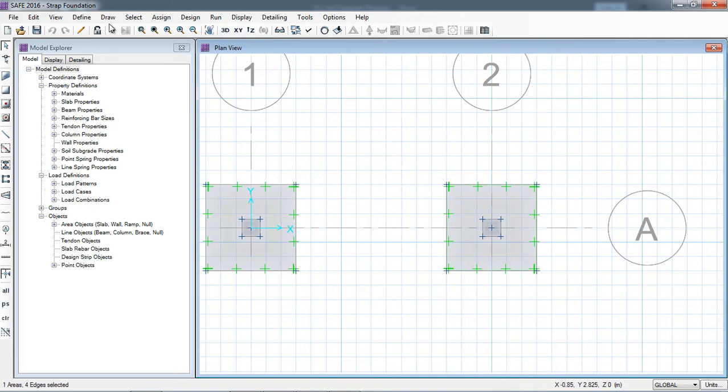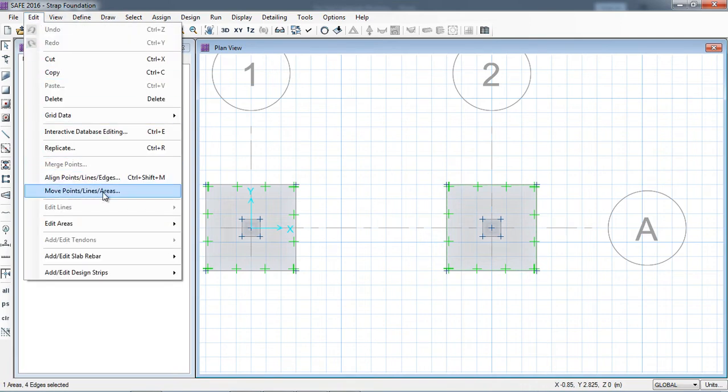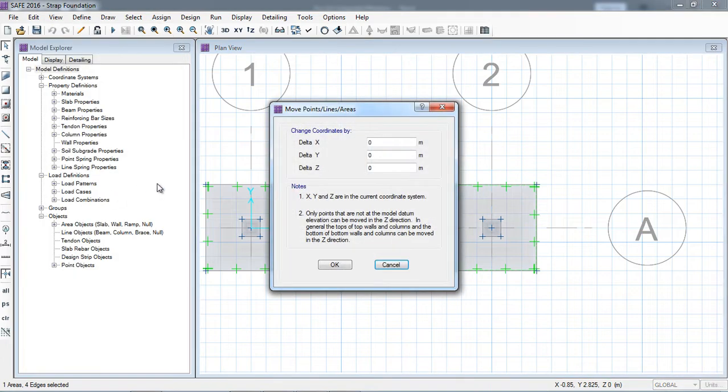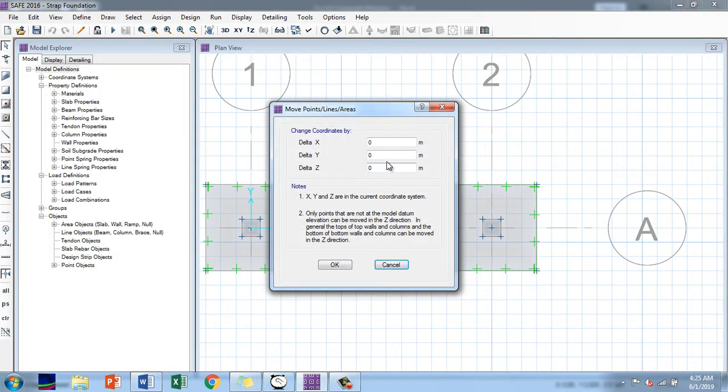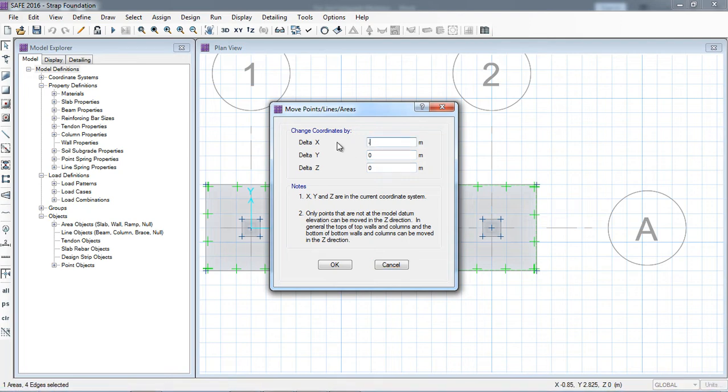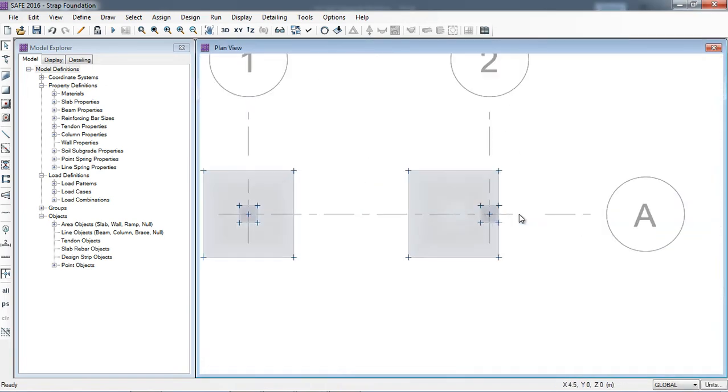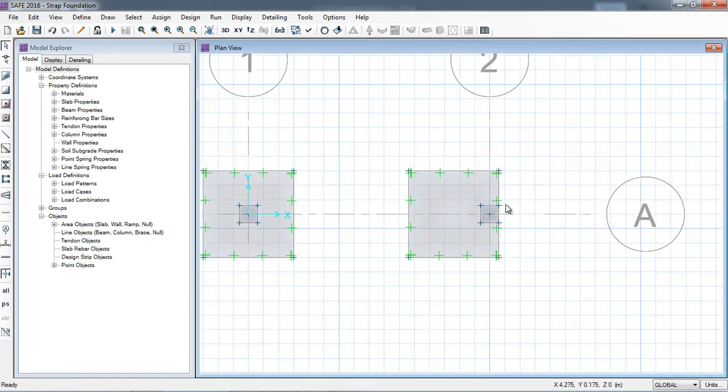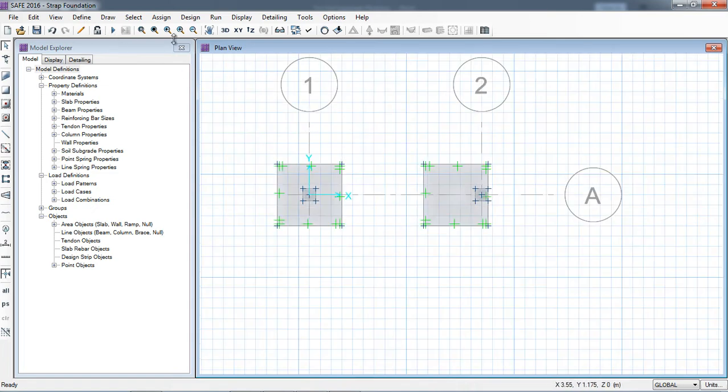Select this footing and edit, move points or slash areas. Here I want to move in the negative x direction, so that will be minus 0.6. Okay, so here you can see footing, now it's become the corner footing or edge footing. So now let's see what are the results.